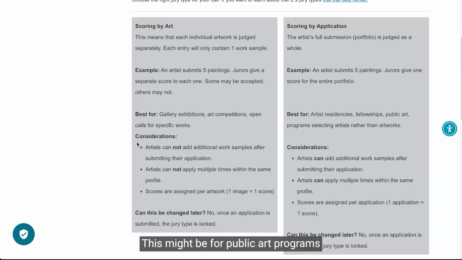This might be for public art programs or things where you're jurying an artist as a whole based on their portfolio. It can also be used in some other cases to score artworks that have multiple images to convey that entire artwork, so you're grouping those images together. But that's the very basic difference between them.